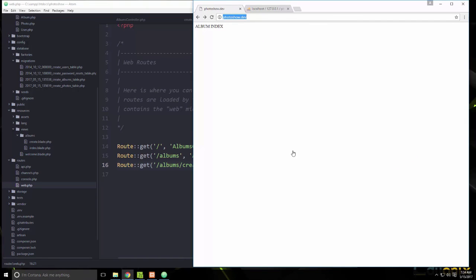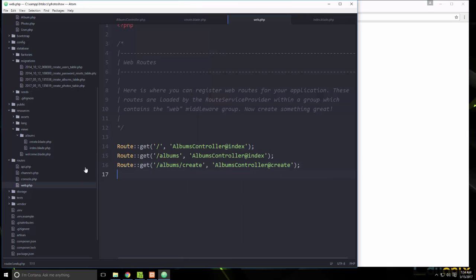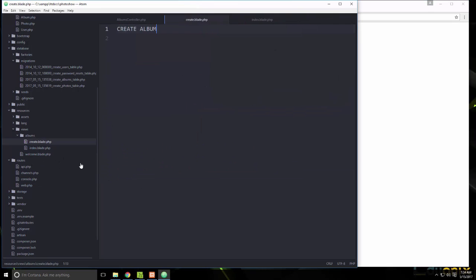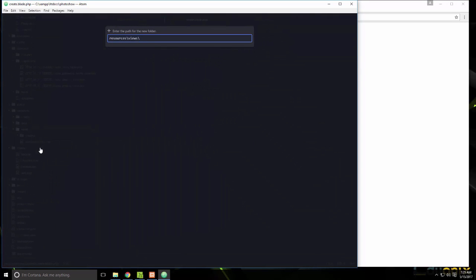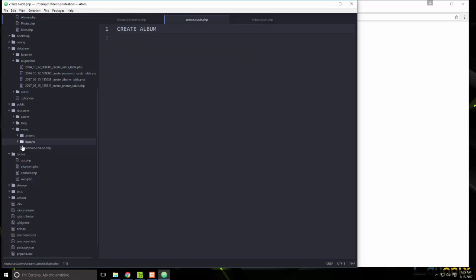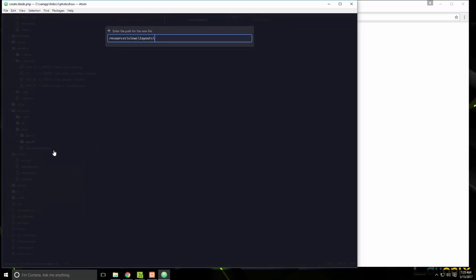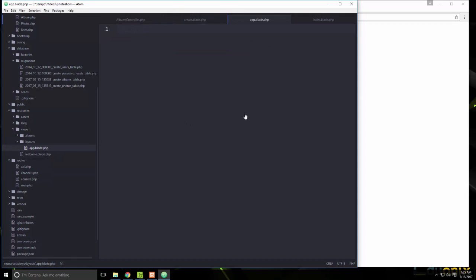Now we're going to start to build the upload form in a minute, but I want to create a layout first that we can extend, that our views can extend. So in the views folder, let's create a new folder called layouts, and let's create a file called app.blade.php, and let's put some basic HTML in here. Title, we'll just say photo show.